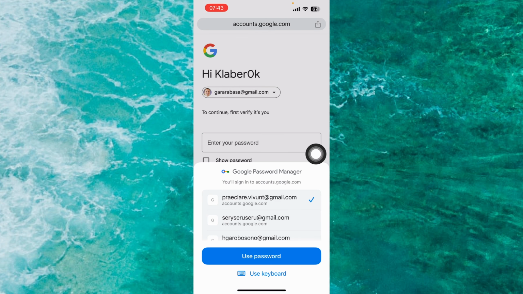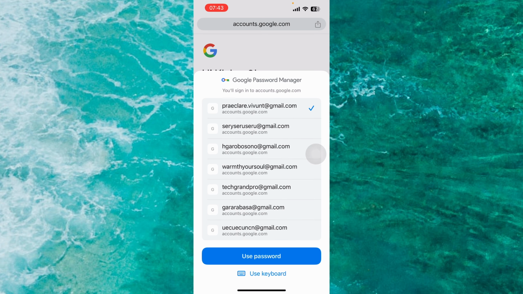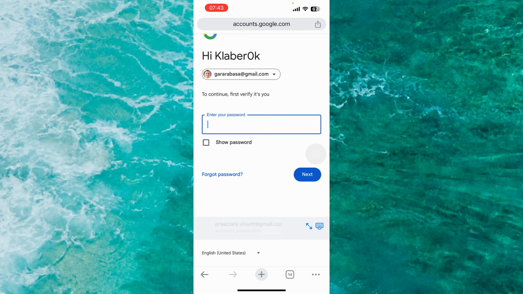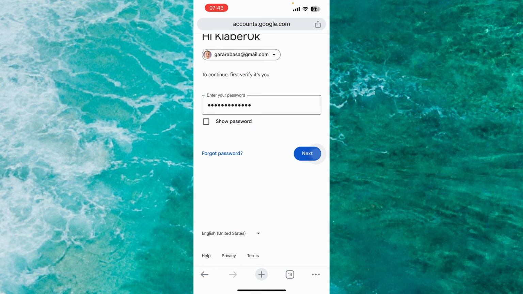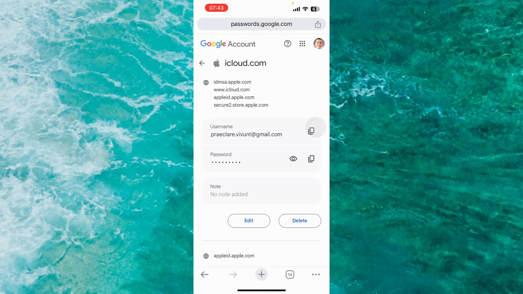It will ask for my password. One moment. Then tap on Next. And it will show my Apple ID password over here. Just tap on this eye icon and you will see it.